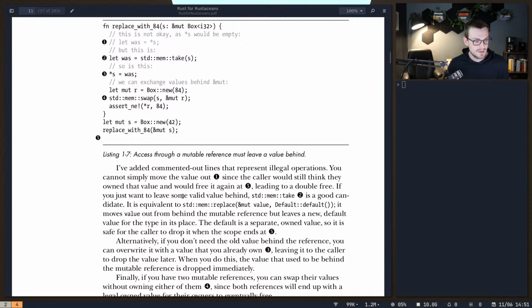If you just want to leave some valid value behind, std::mem::take at 2 is a good candidate. It is equivalent to std::mem::replace, reference mutable value, default. It moves the value out from behind the mutable reference, but leaves a new default value for the type in its place. The default is a separate owned value, so it is safe for the caller to drop when the scope ends at 5. Man, this is pretty cool.